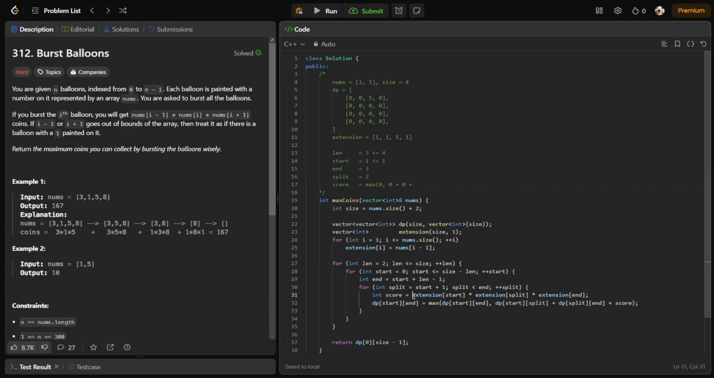So the score would be the starting index, start 1, 0, 1. This is 1 times split. So split is 2, 0, 1, 2. 1 times 5 times the n. In this case, n is 3, 0, 1, 2, 3 is another 1. So this will give us another 5. The maximum of 0 and 5 obviously is 5. So we are putting it inside dp start n.